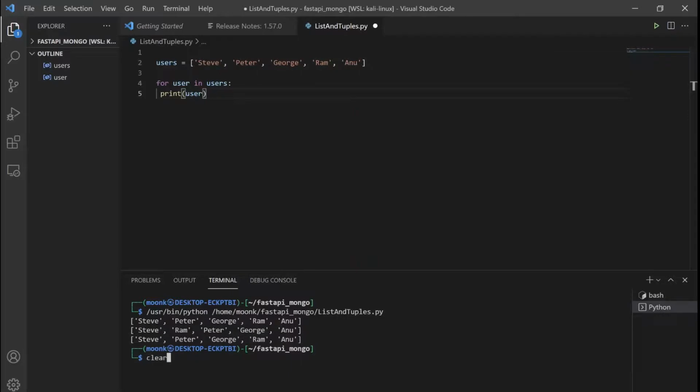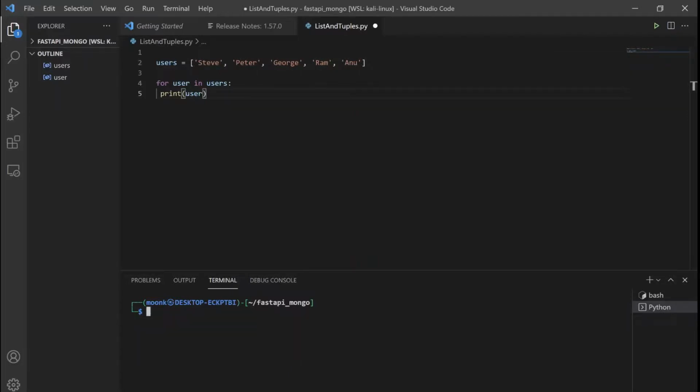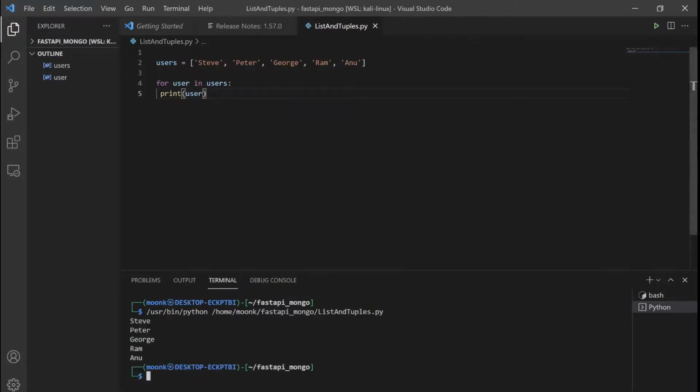Let's clear this out. Run. See what it did? It printed the items of the list one by one. So this is the for loop that we have used. This is a variable which is storing one by one all the values of this list. So this is a list. What it is doing is taking one value at a time in the user variable, and then printing that variable in the output console.